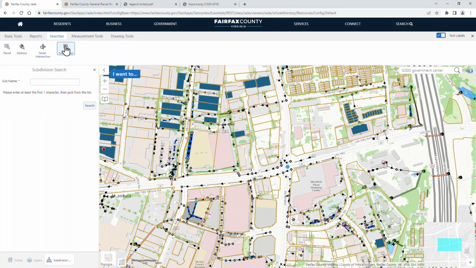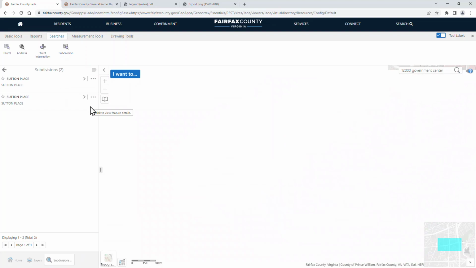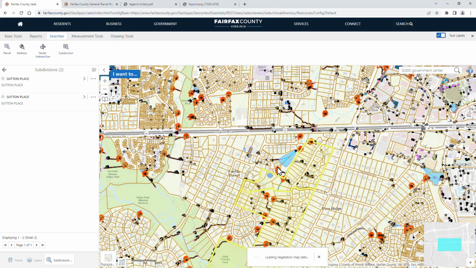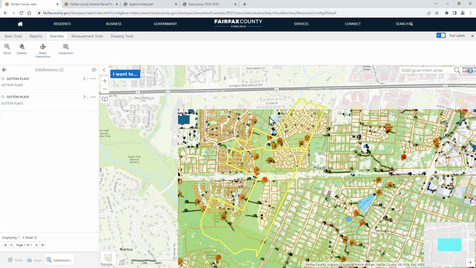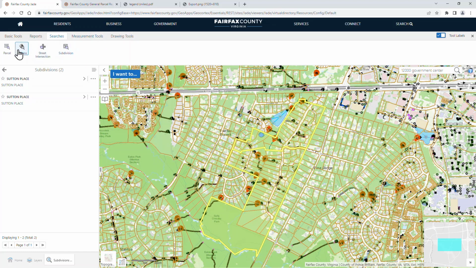Subdivision search is the same, an autocomplete. This is looking into the database in real time. So as you start typing, it'll autocomplete. Okay, these are the search tools under the search tab.